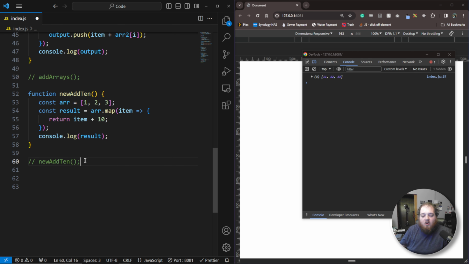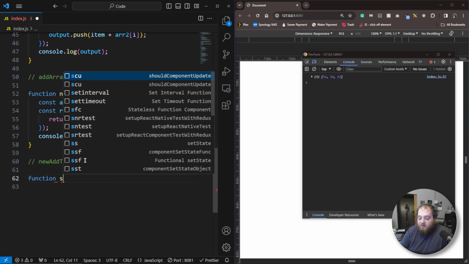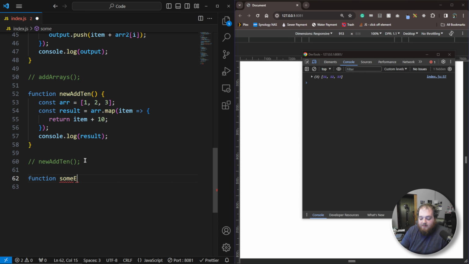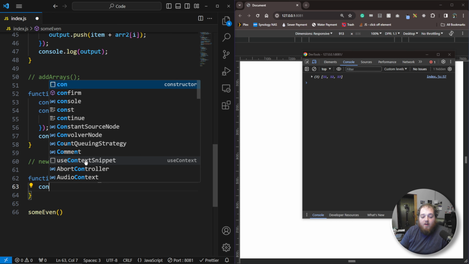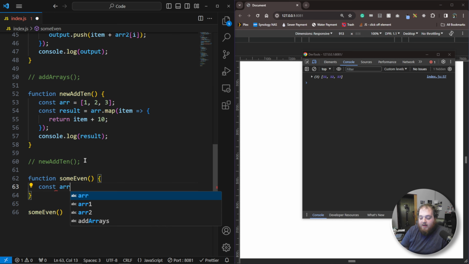So let's go ahead and comment this out, and we're going to create a function called someEven. And then we are going to call this function. The next thing that we need to do is create our array. So we're going to say const array, and we're going to set that equal to a bunch of random numbers. So we're going to say 86, 25, 93.